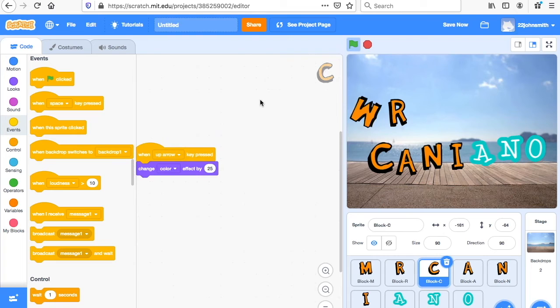I do the space bar for the R, and when I do the up arrow, the C is changing color. Okay, so we got a little bit of things going on here.